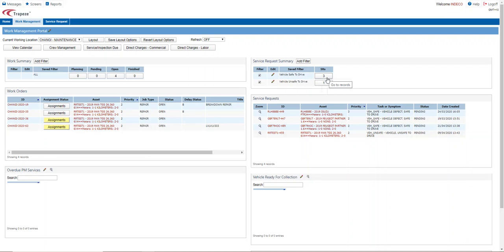Then we also have the vehicles where the date is created on the side here. So we can see that there is a service request that we have just created today, which is appearing in this list right here. So what we can do is click on the service request we've just created on the mobile device.